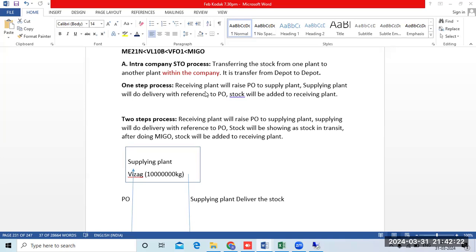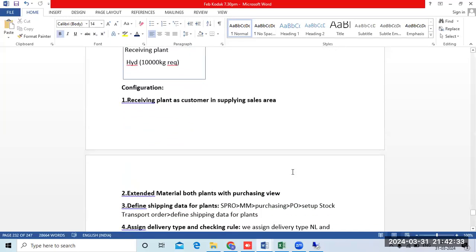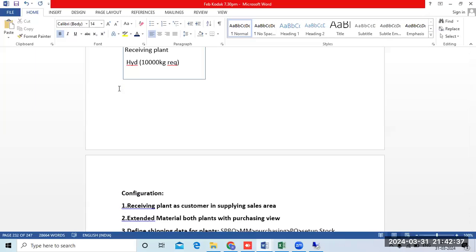You can see there are two types only: intra-company and inter-company. Intra-company means plant to plant stock transfer within the same company, both plants belong to the same company. Inter-company means both plants belong to different companies. So that is from the configuration point of view.